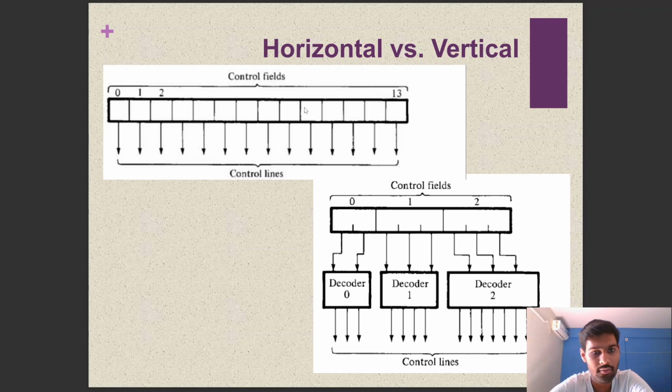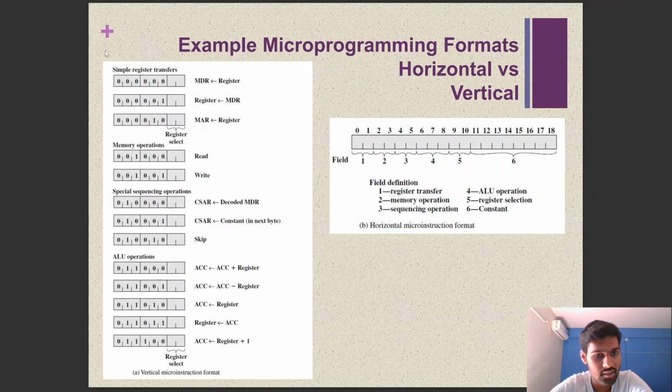This is a control field in horizontal, and this is a control field in vertical. This is for 00000, we have register to MDR. We have for 000001, MDR to register, and so forth. This is how horizontal microinstruction works. This is the format.